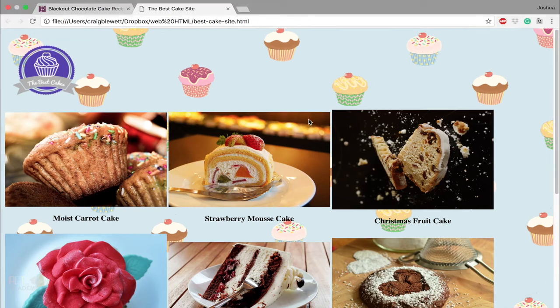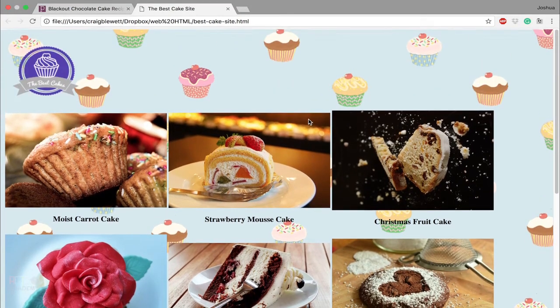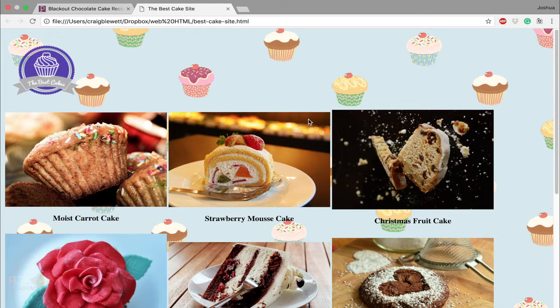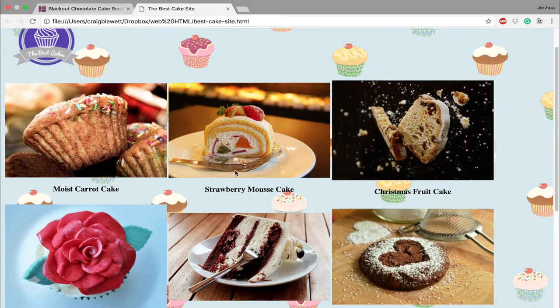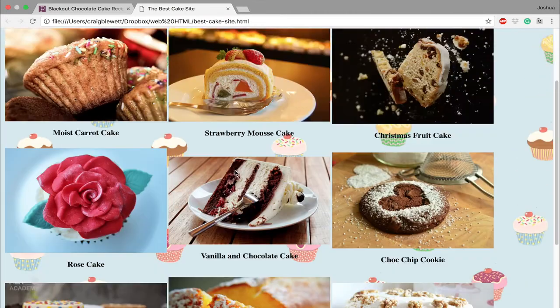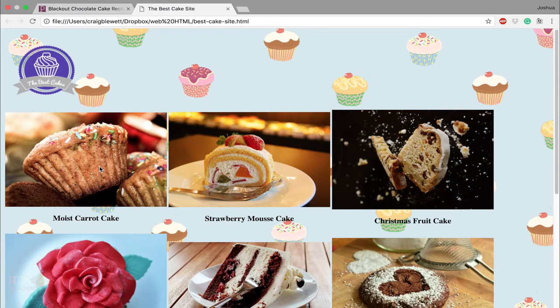So there we have the website, looking pretty cool, not bad. But as we said, what we'd like is to be able to click on one of these images. Doesn't really matter which one. Ultimately, be able to click on all of them. And when I click on it, we would like it to bring up maybe a bigger version of that image and then the recipe, because that's what this best cake site is about.